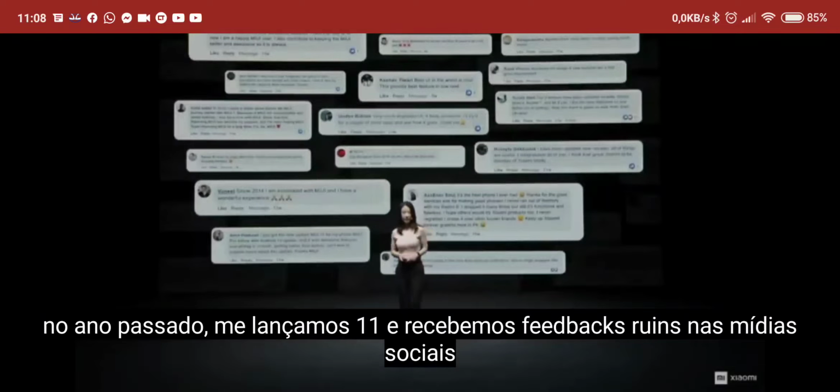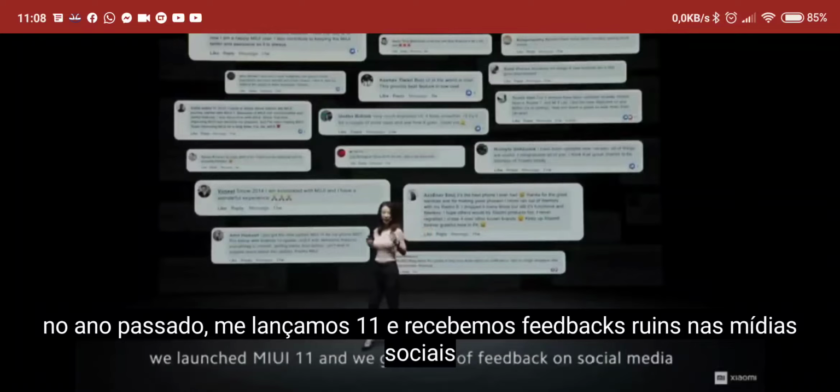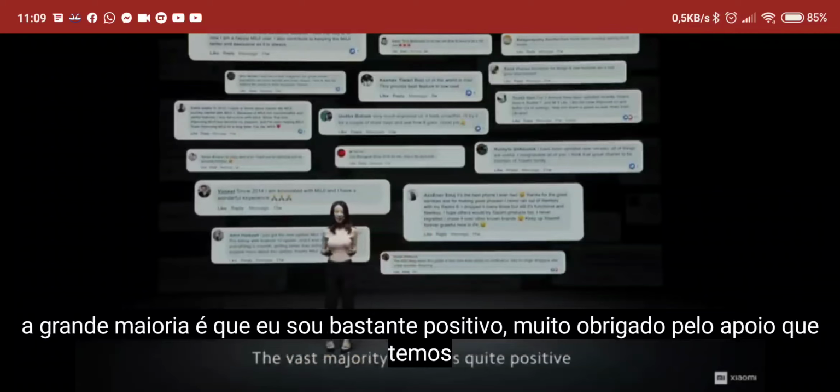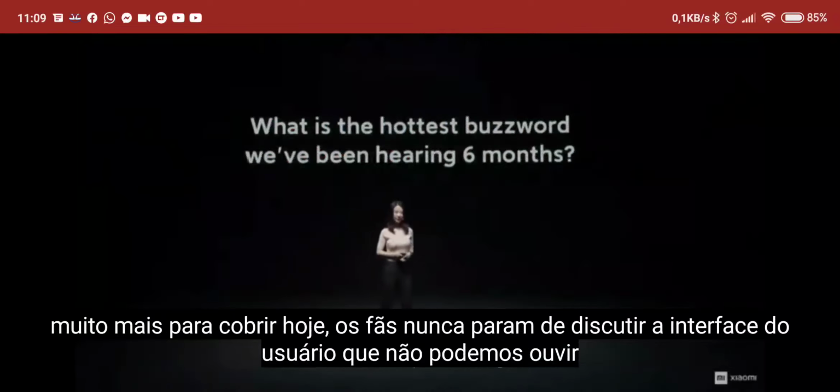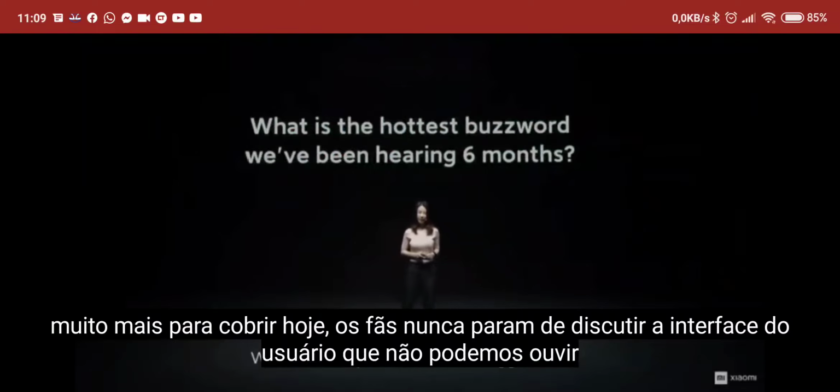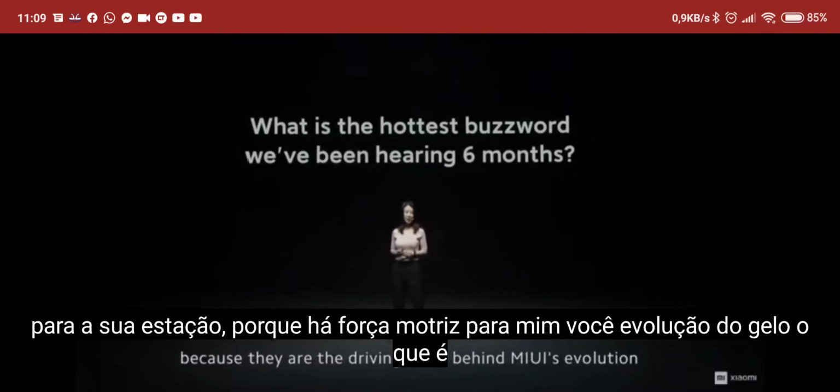Last year, we launched MIUI 11 and we got loads of feedback on social media, the vast majority of it quite positive. Thank you so much for your support. We have much more to cover today. Mi fans never stop discussing MIUI. We constantly listen to their suggestions because they're the driving force for MIUI's evolution.